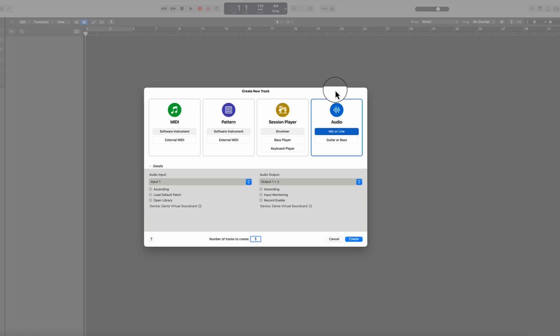If it doesn't look like this with the Create New Track dialog box up because I just opened a session, you can choose File New. Or if this doesn't come up for whatever reason, you can always press this button over here that adds a new track, and then the Create New Track dialog box should come up.